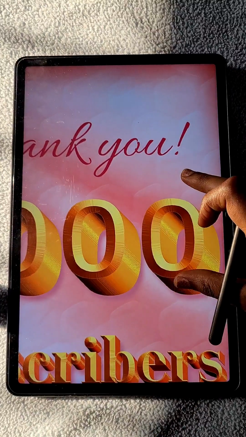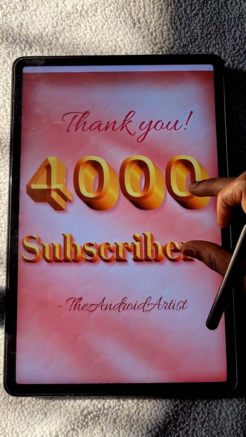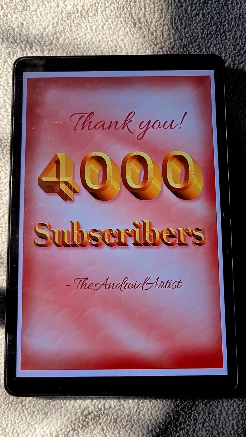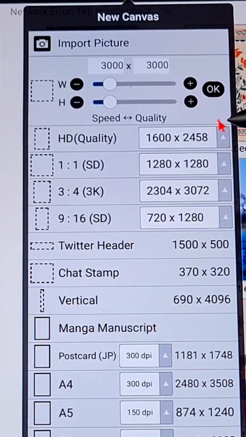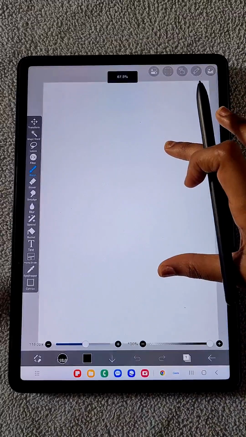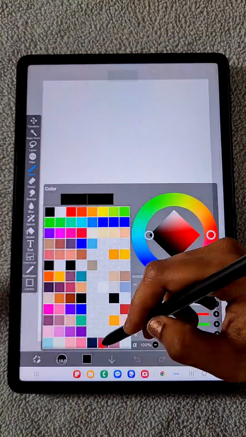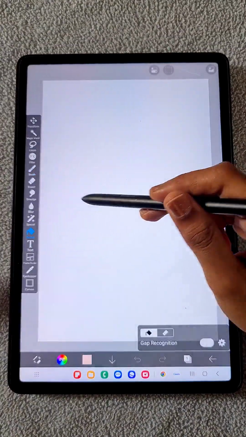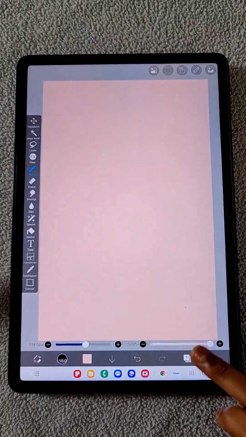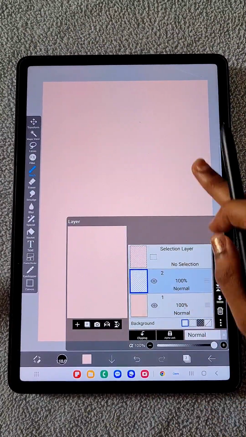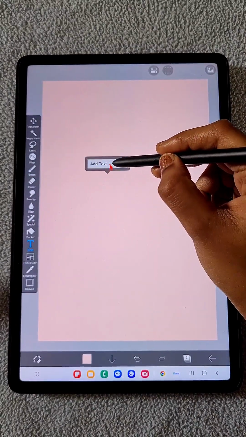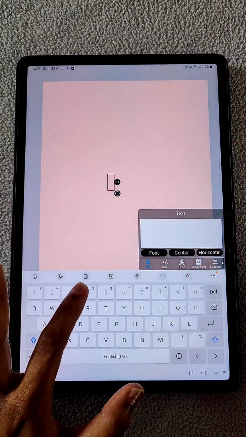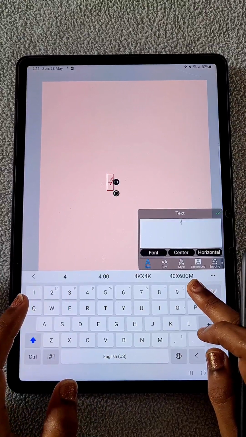As I reach 4000 subscribers, I'm going to create a poster in this video and I will review step by step in sections how to make this poster. So first I'm going to create this canvas, and for the background I'm going to use some peach color, and in a new layer I'm going to create the text. So just create a new layer, click the text tool and start typing.